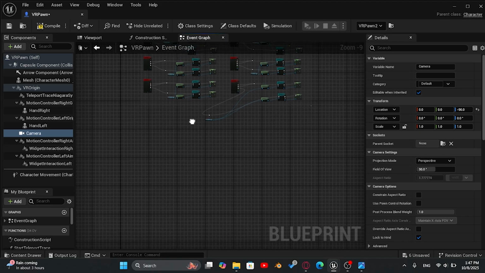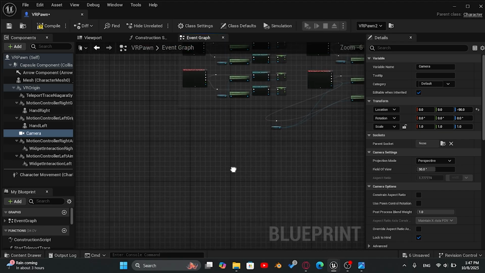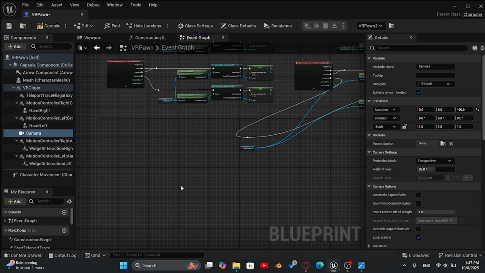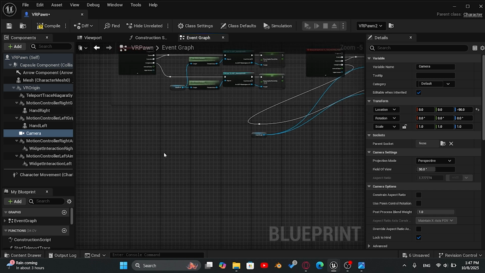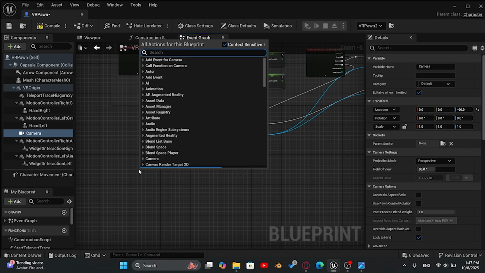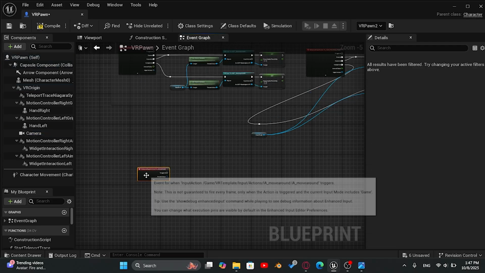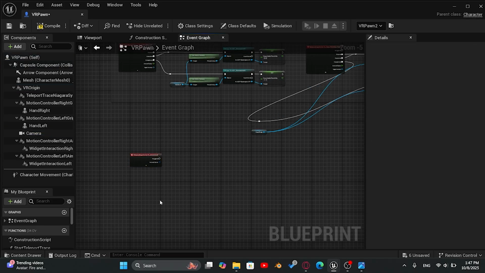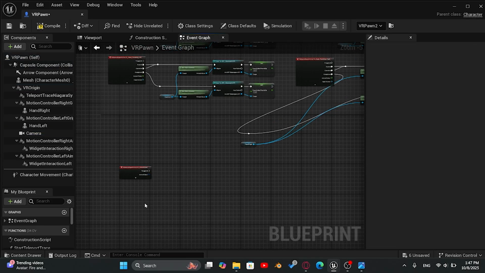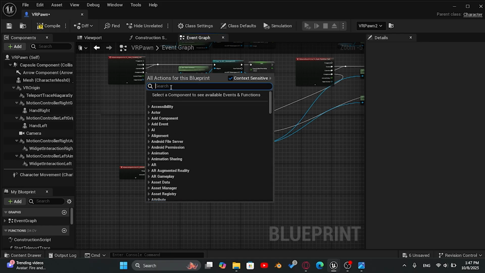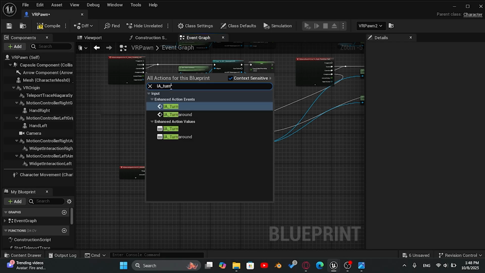And now if you go below into the open area of your graph, we're going to add in the programming for the 2 new actions that we've just added. So right click and then search for IA_MoveAround, and then right click, search for IA_TurnAround.